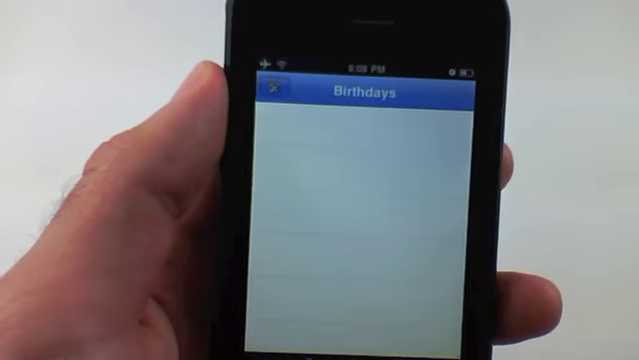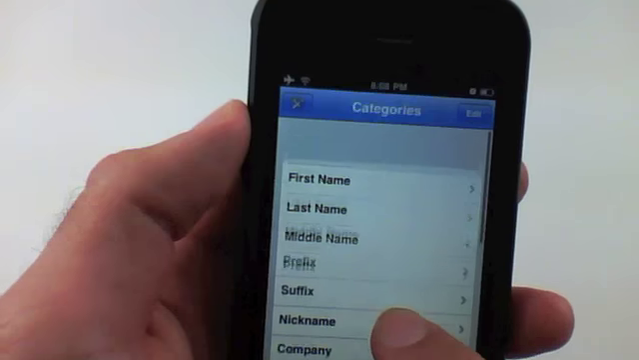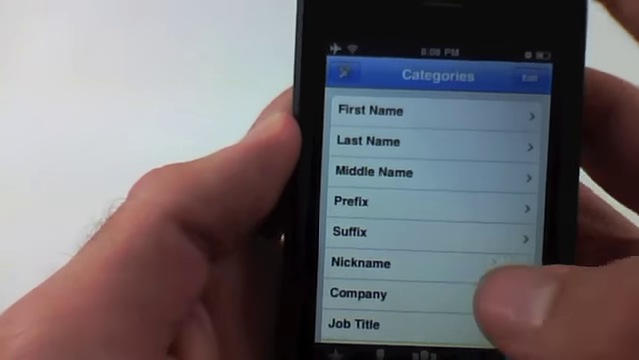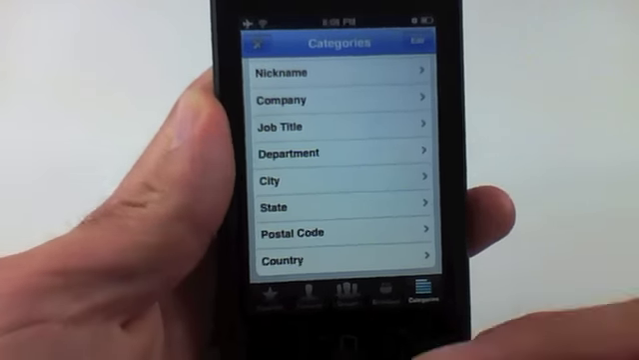Oops, didn't want to do that. Again, sort by a whole slew of things. I think there's 13 or 14 things that I can sort by. Nickname, company, job title, department, etc., etc.